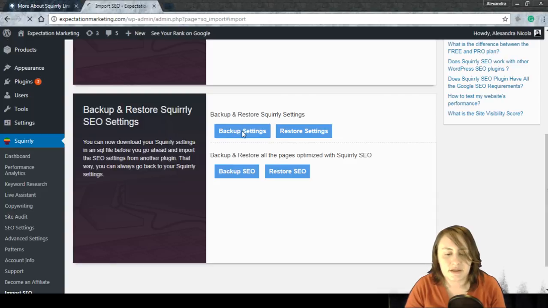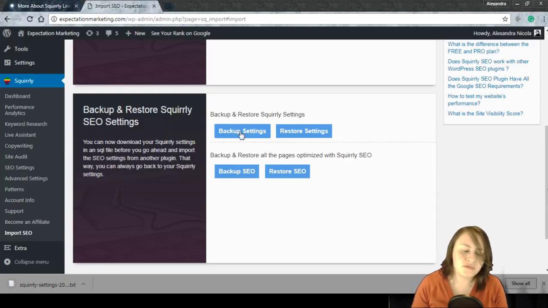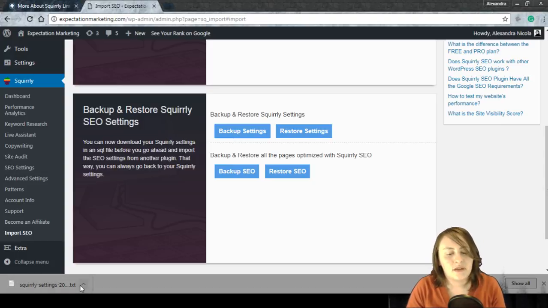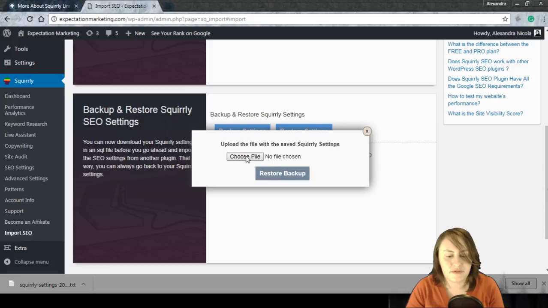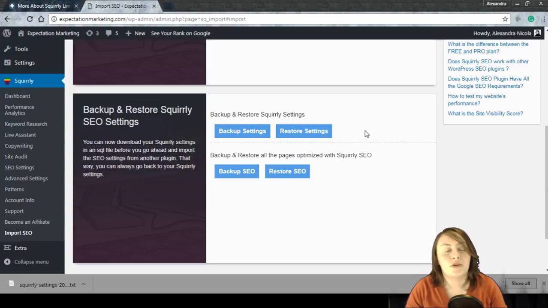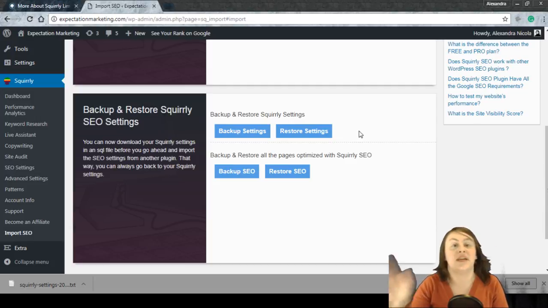So if you click this, it's going to create a txt file which is called Squirrly settings, and then the date when you created it. And you just go in that site, you install Squirrly, and you're just going to have to do restore settings, choose the file from here, and then just click restore backup. And you're basically going to have the same settings from each site to the next one. So that, I think that's really useful, especially if you have multiple sites, because you don't have to do this work again and again. You can do it once and then just save it to a file and restore it to the next site that you've created.